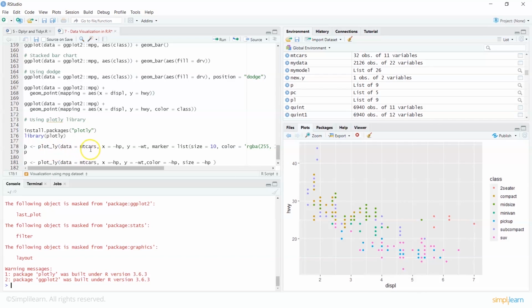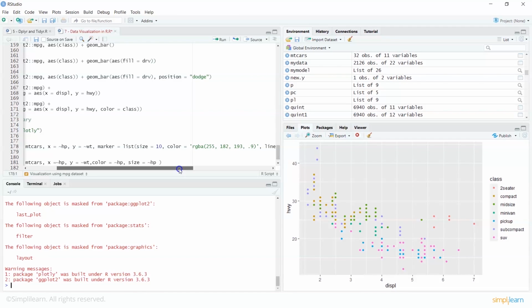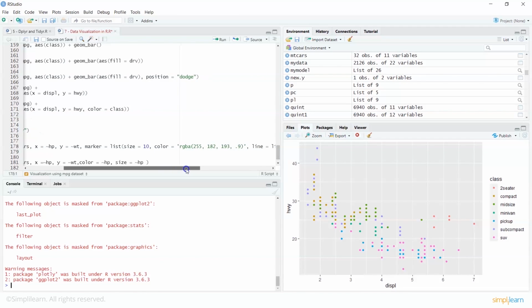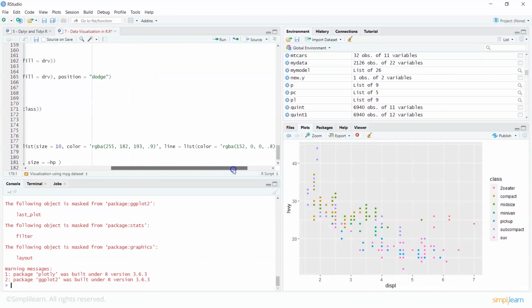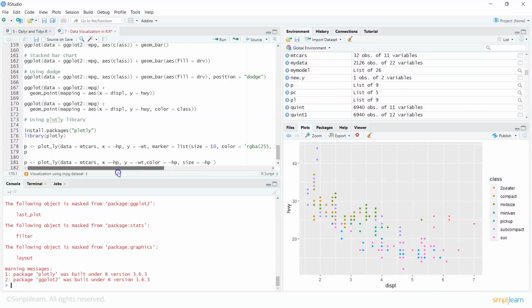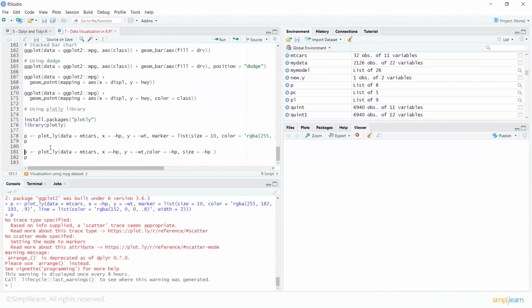So data is mtcars. What will be your x-axis, what will be your y-axis, and details on your marker which we have given, wherein I will give a list which is size, color, which is a combination, and then you have your line, what kind of color it will have, and what will be the width. So this is where I'm going to use plotly, and let's look at this plot.